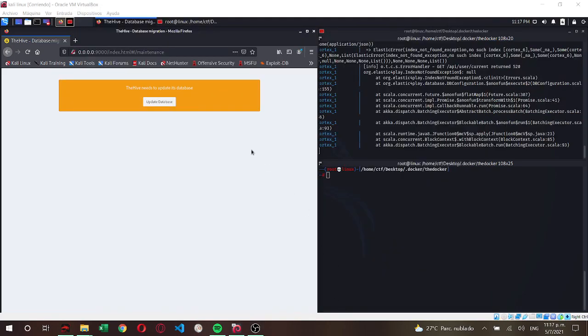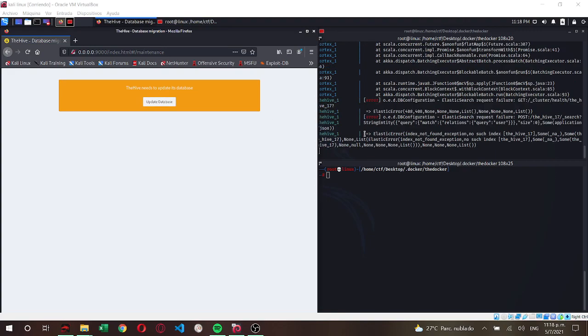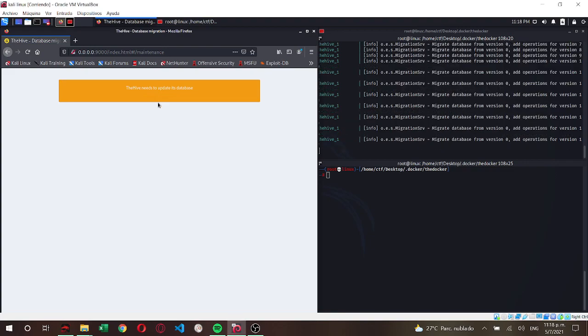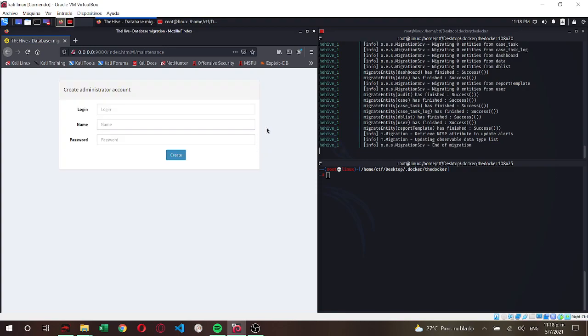Okay, now we are not receiving errors. We are receiving the logs, and when I type the Hive configuration, I receive this message about updating the database. Also, we are receiving some errors about Elasticsearch. This is because we haven't updated the database, so I'm going to click to update our database. It has finished the migration process.